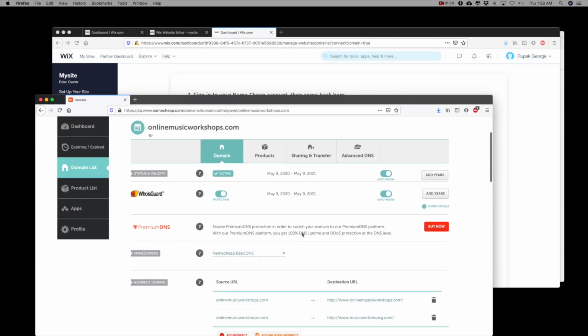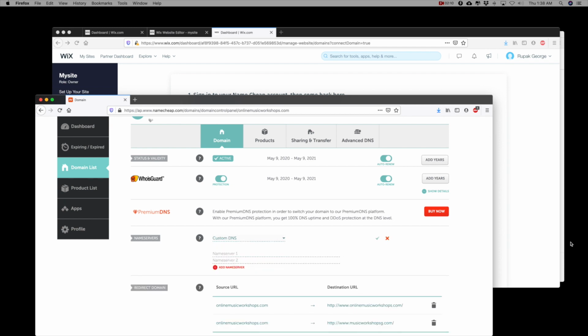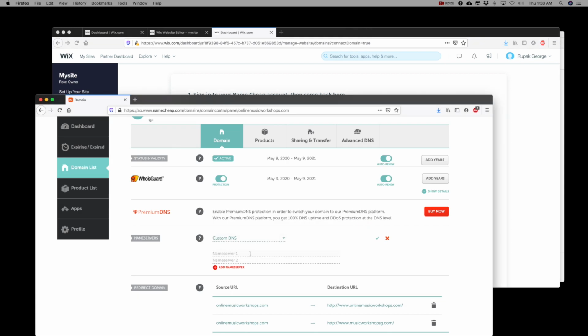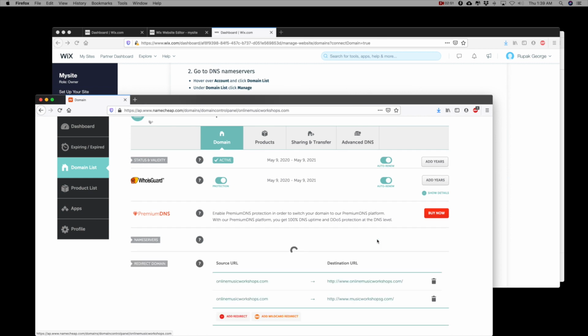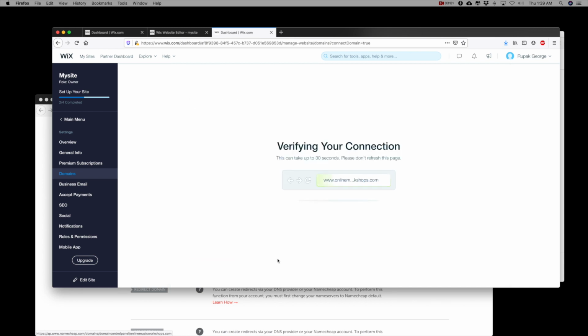Next to name servers. So this is the next step here. You can go next to name servers, put a custom DNS, and you can copy the WIX DNS, which is here. And you can click the check mark. Final step is to verify the connection, and that is one way to do it.